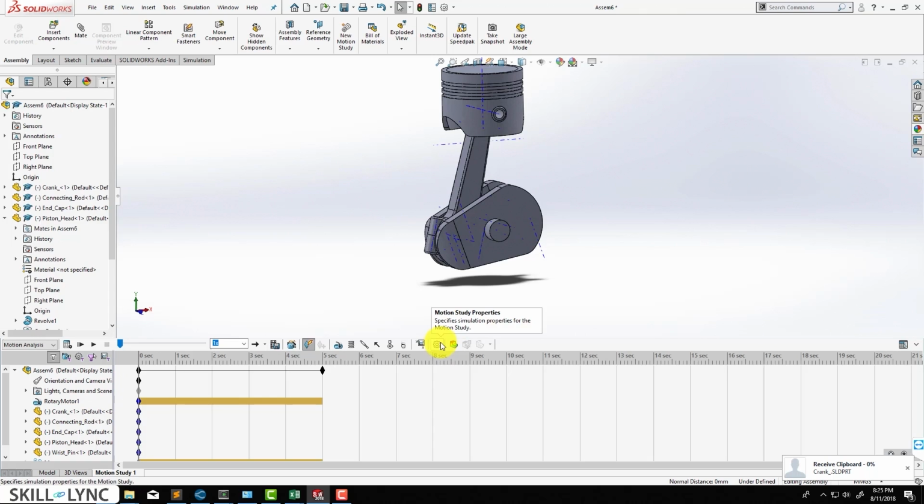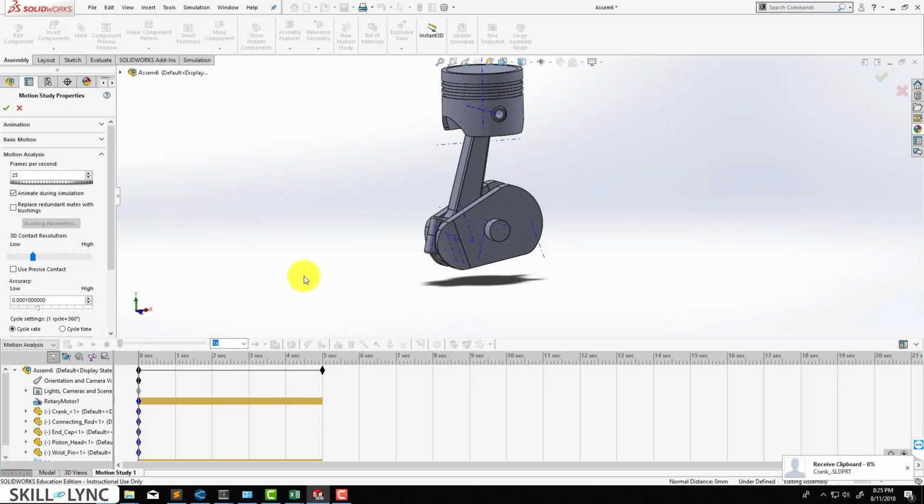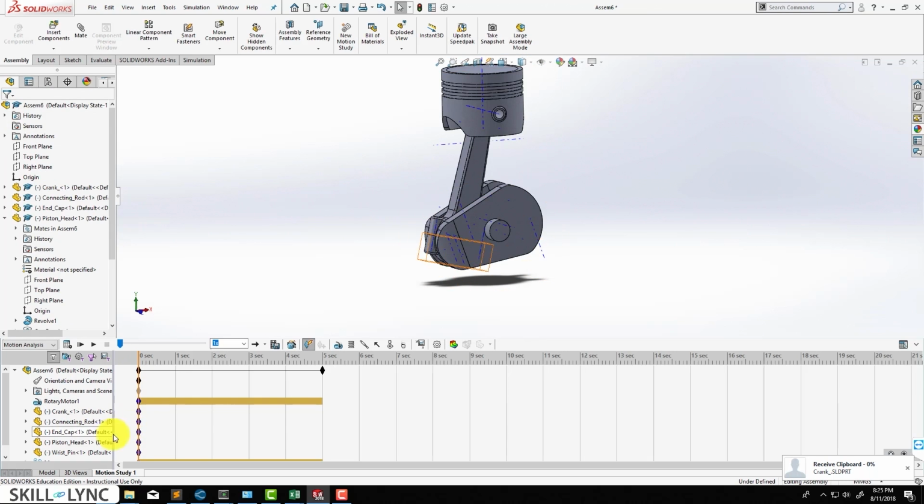Now we are going to change the frames per second parameter because we are interested in calculating an output for each and every degree, right? And you can do this calculation fairly easily. We are just going to type in a value of 7200 because we want an output for each and every degree. Now if we have a smaller value, then there is a chance that you can actually miss the location of maximum and minimum volumes. And also while we are here, let's just enable precise contact and then click OK.